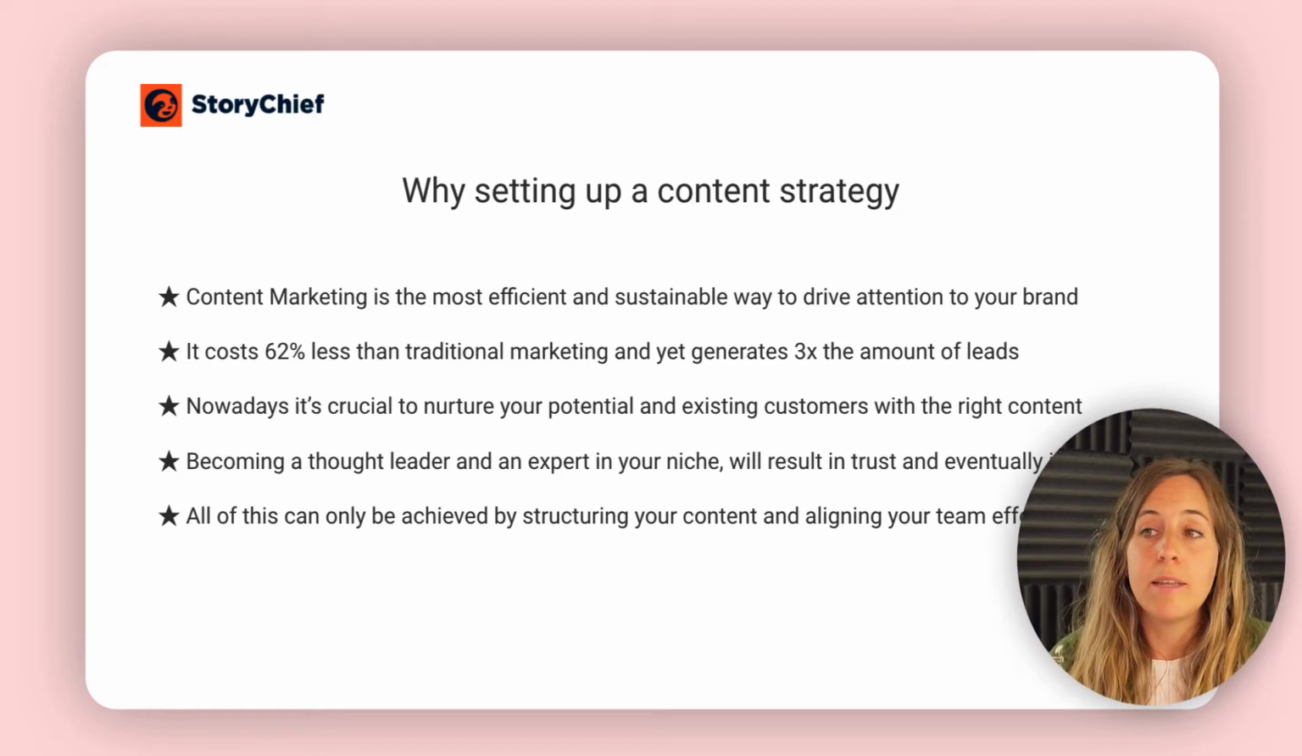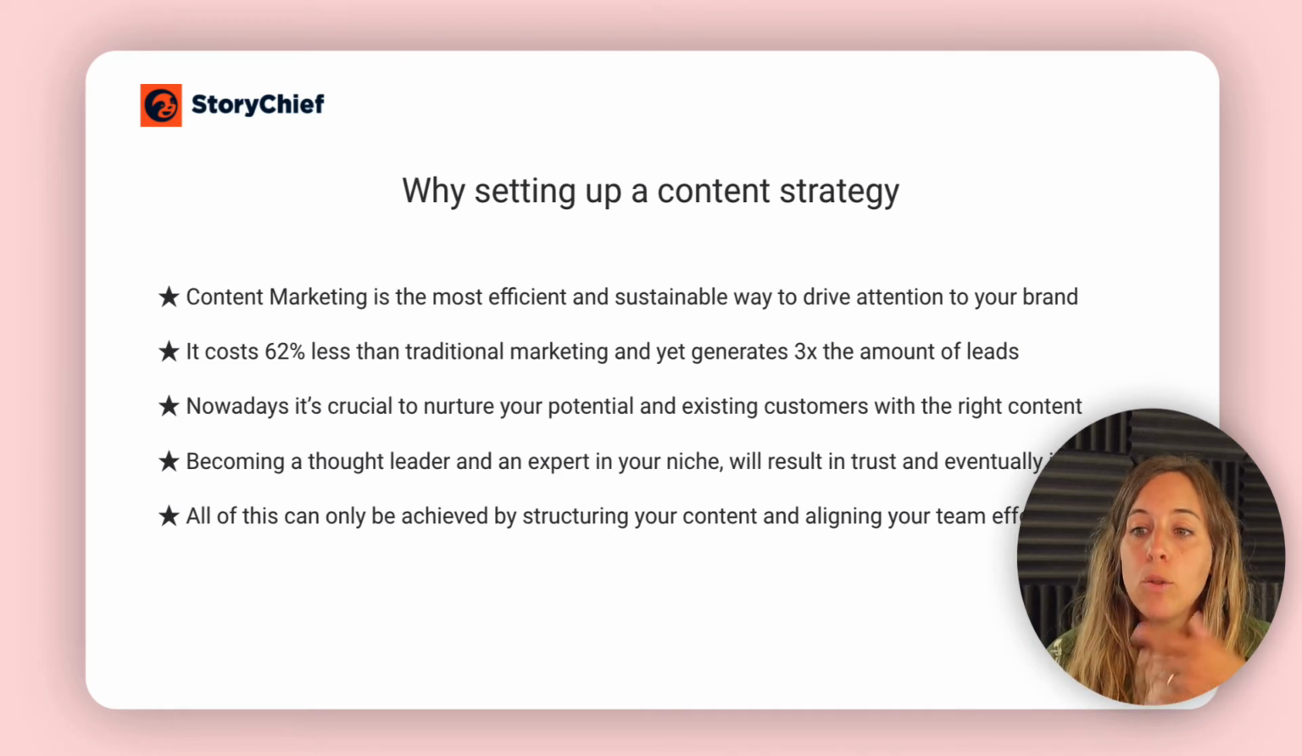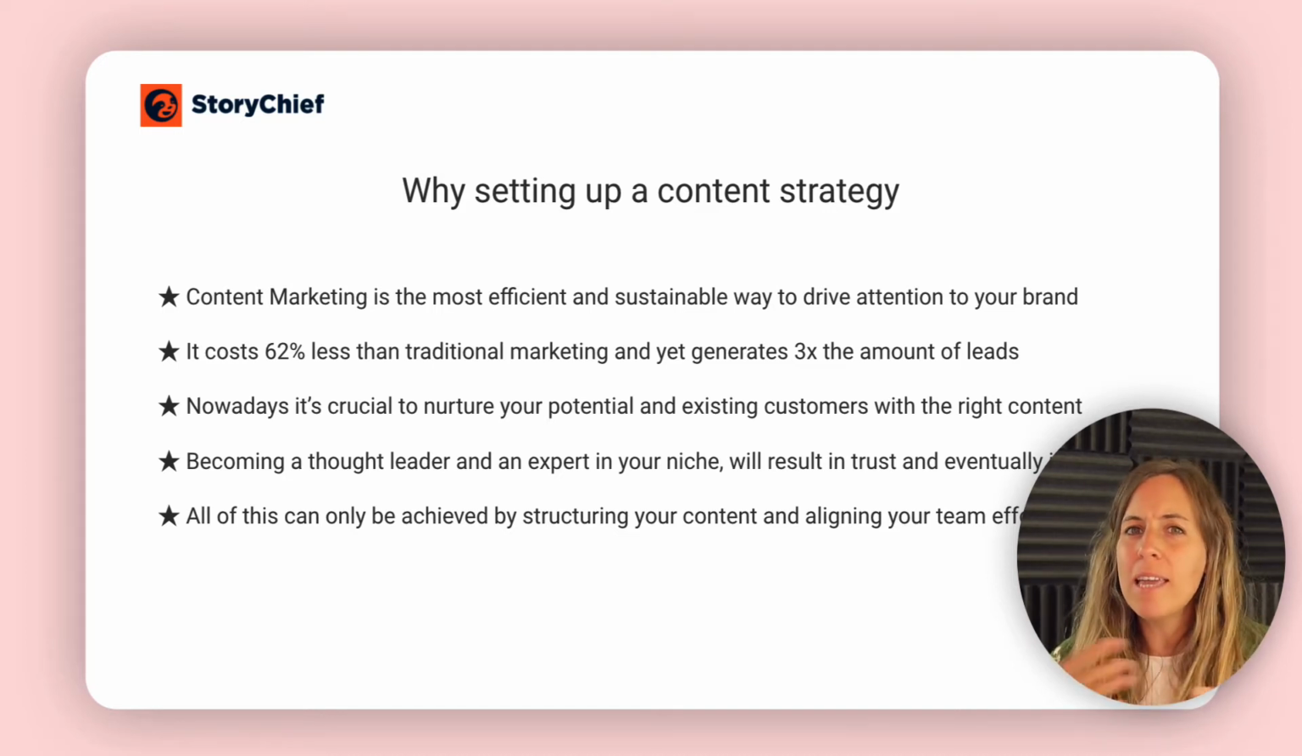But it's not only the price or the effort, it's also that nowadays it's crucial to share the right content at the right moment with your potential customers, your potential leads, but also with your existing customer database. By promoting your content with them at the right moment, on the right channel, you will become a thought leader, and in the end, this will convert into sales. And this is what all of us want. But you can only achieve all of this if you have a structured content campaign, if you share your content in a structural way, and if you put all your team's efforts on the same page. And this is something that StoryChief can help with. And this is what we will be seeing today.